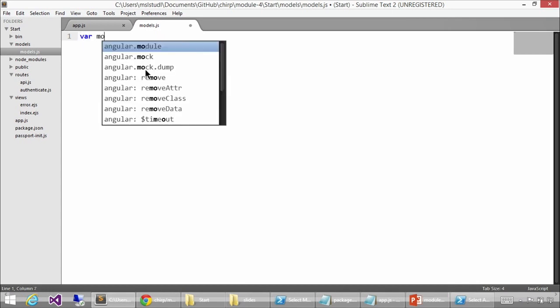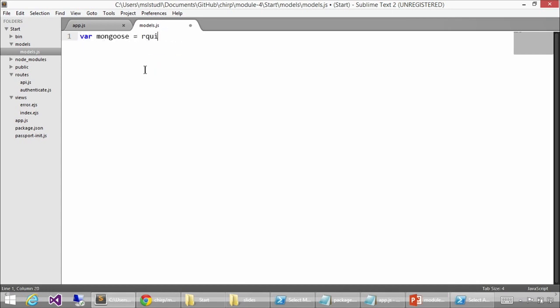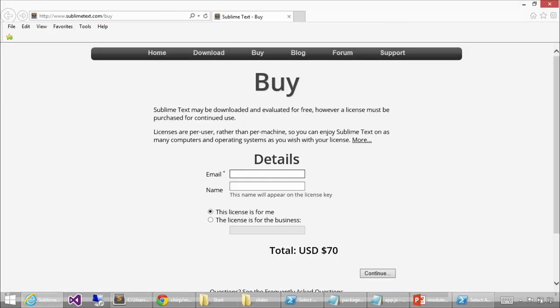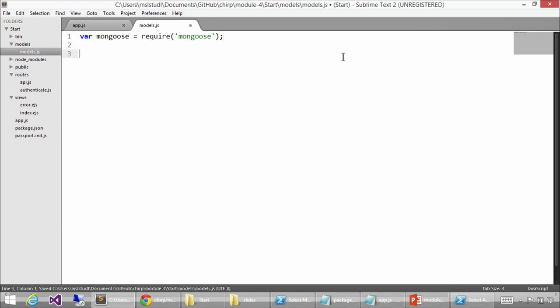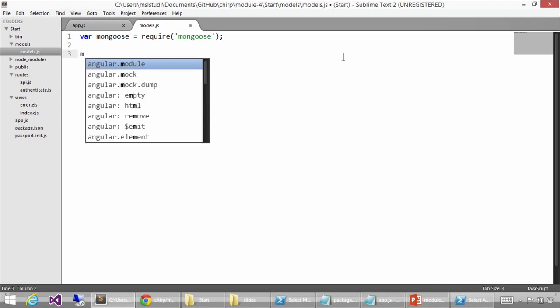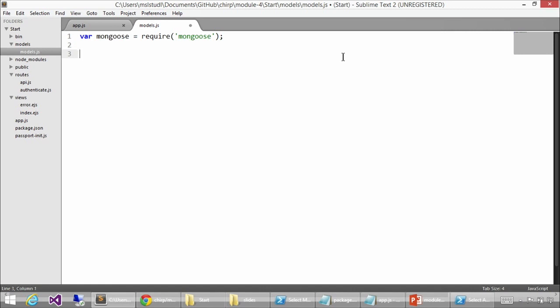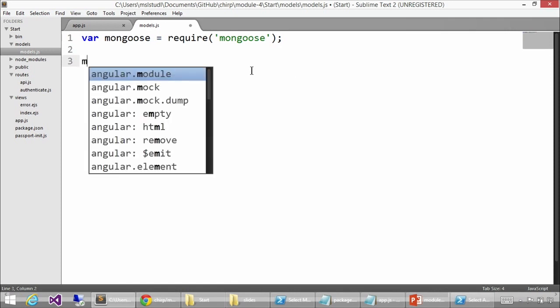So first we'll do mongoose equals require mongoose here. So we got our mongoose require module in. So now what we want to do is go ahead and create a schema here. So mongoose schema.